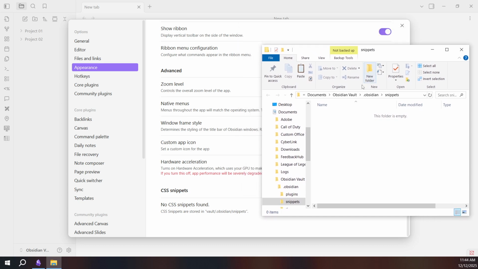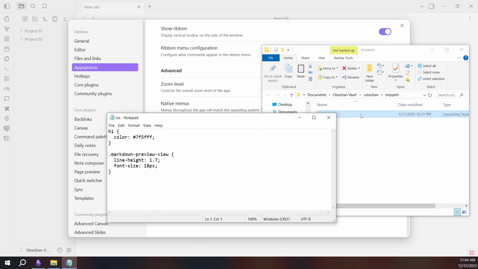Next, create a new text file in this folder and give it a descriptive name that ends with .css, for example, headings.css or checklists.css. Open that file in your preferred editor and paste your CSS code into it. Make sure it's plain CSS, no HTML or JavaScript, and save the file.